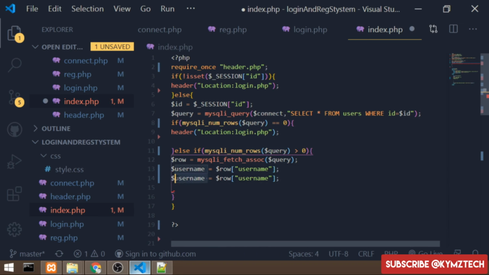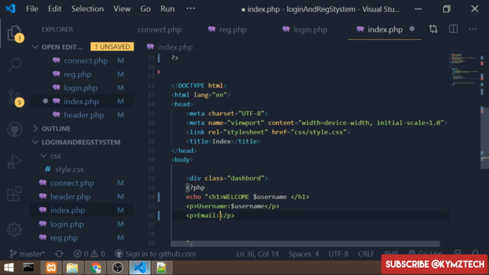So next thing we are going to do, we are going to echo that data right here. In this welcome message, we are going to add the username. That is the username we got from here. So we say welcome, username, which is going to display the user's username. We're going to pass the username also here, and here, right here, we are going to pass in the email.